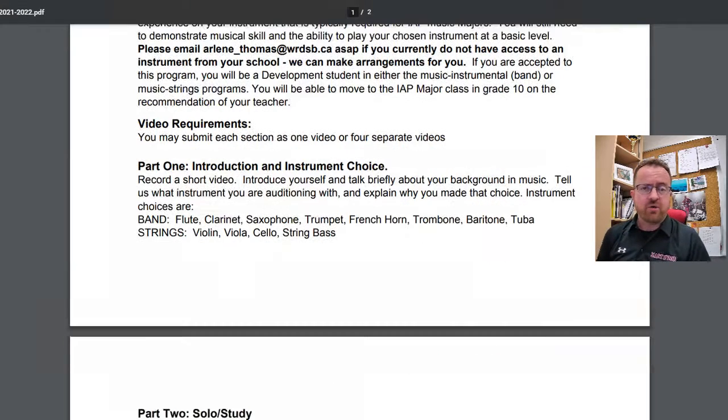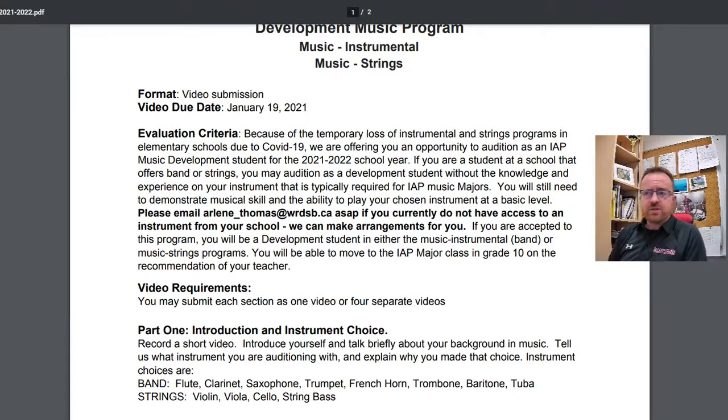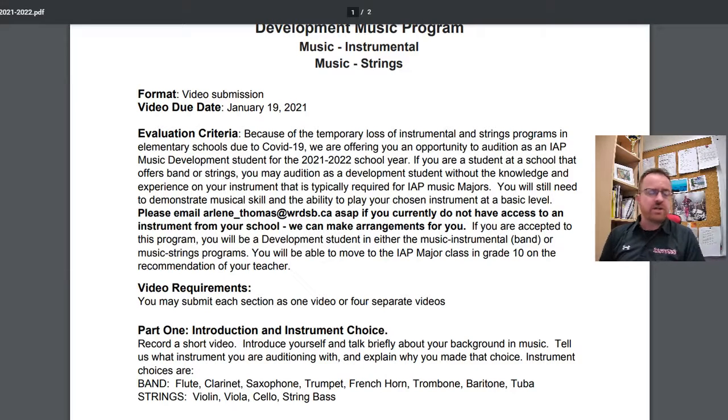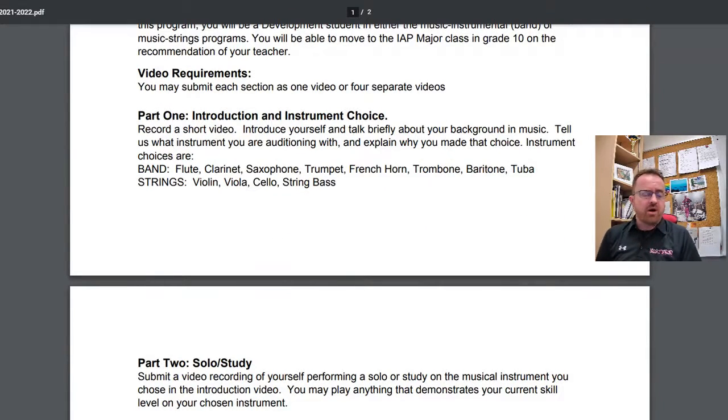Another thing you can do is just fill out that form I pointed to earlier on. That was created after I put that little statement there. So that form is a good way to deal with that. If you are accepted to this program, you will be a development student in either music instrumental or music strings programs. You will be able to move to the IAP major class in grade 10 on the recommendation of the teacher. So there's a video requirement for this, and you may submit each video separately, or you can combine them all into one video. It's up to you on whether you're feeling tech savvy enough to do that.